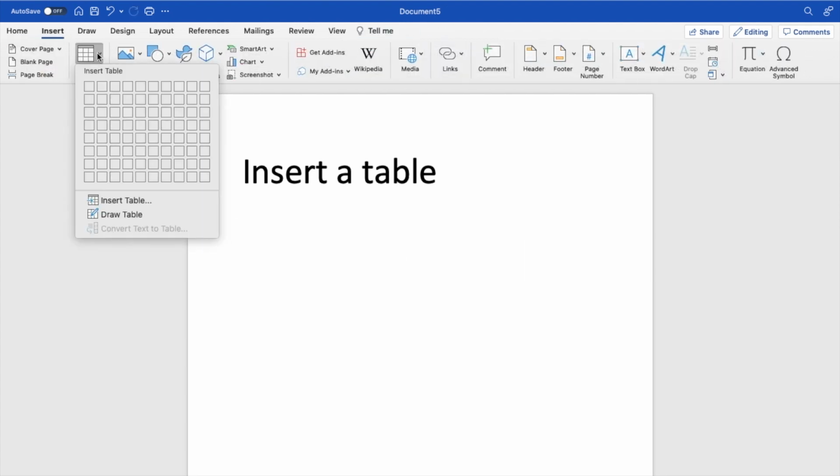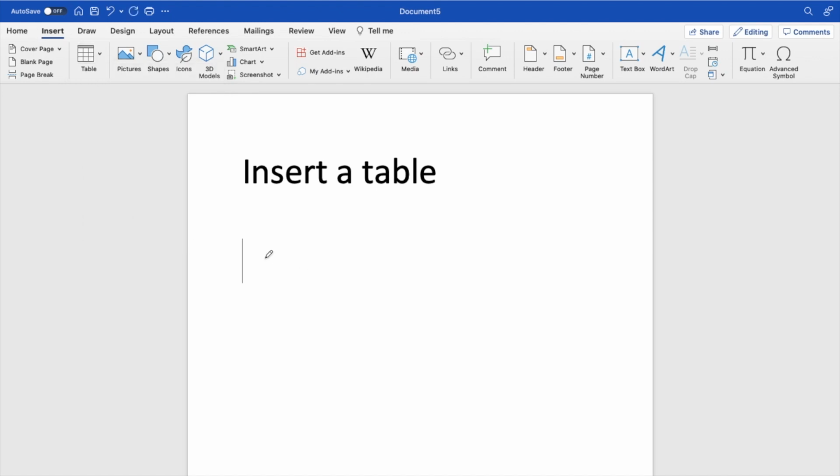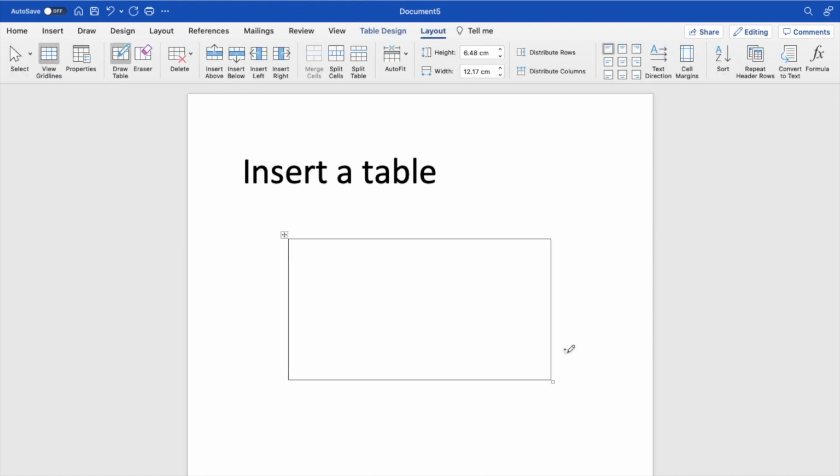Go to Insert, go to Table, and then insert or draw a table yourself. Whatever the case may be, just like that. There you go. Pretty straightforward, pretty simple. This is how to insert a table here in Microsoft Word.